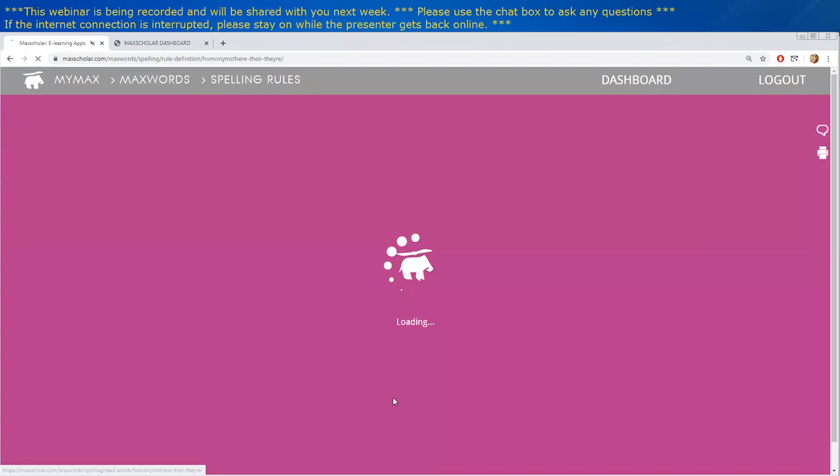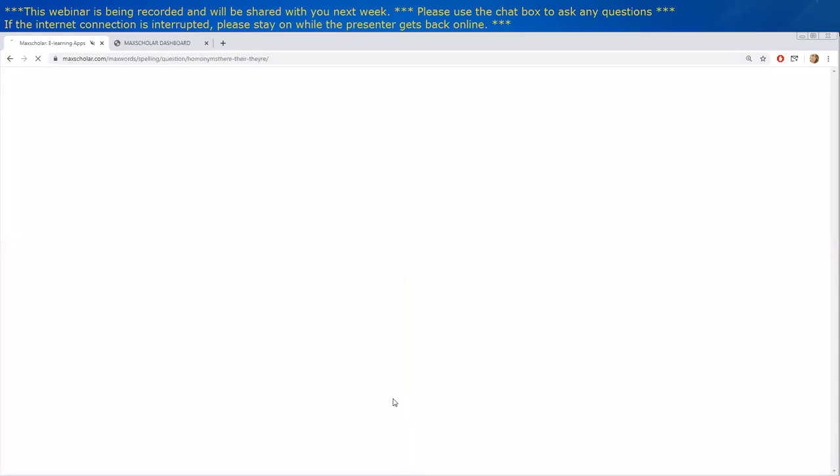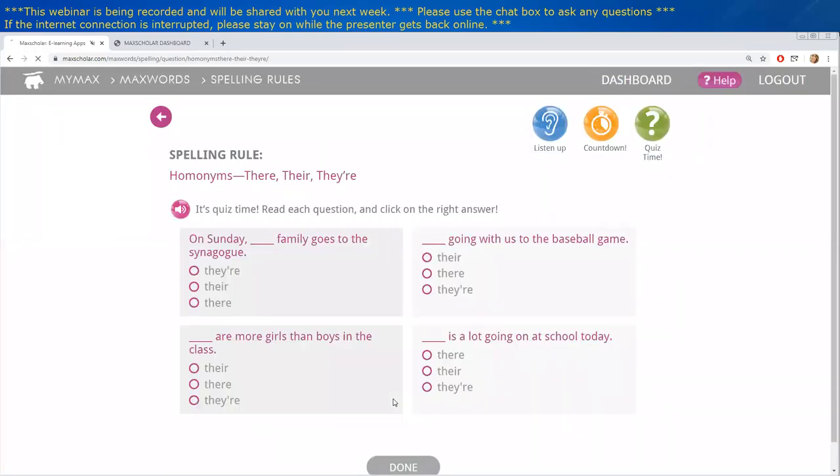And then I'll have exercises. In this case, it's going to be filling in or completing sentences with the proper there, if I'm talking about a place, if I'm talking about possession, and so on. I'm going to let it load. Here we go. So here, fill in the blanks with the different options.